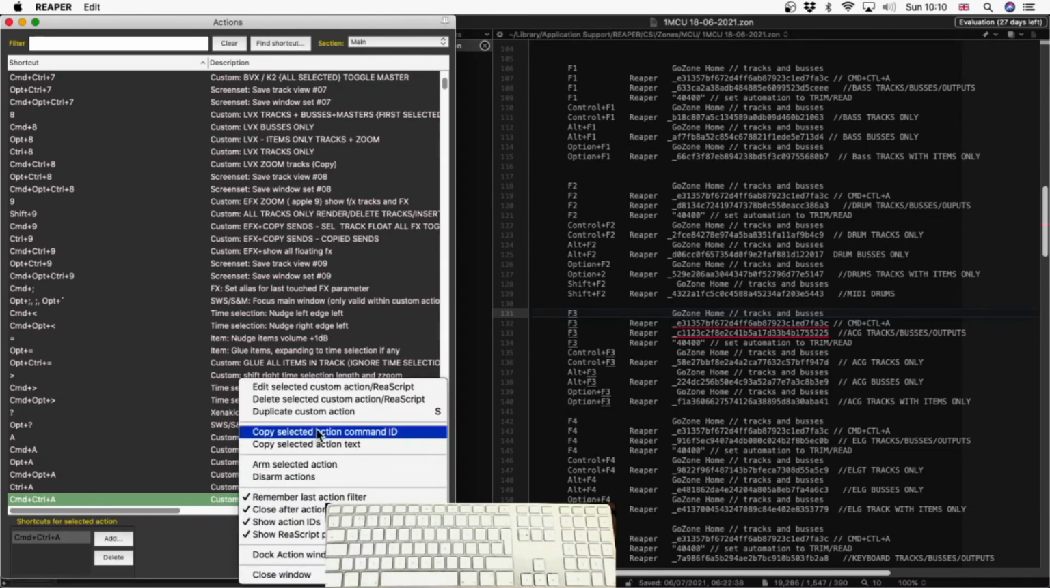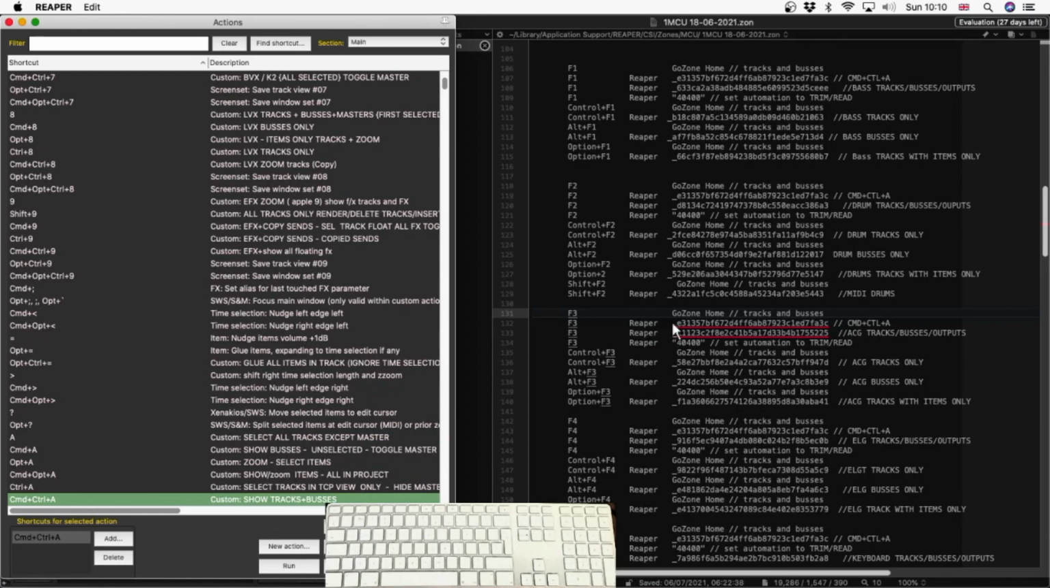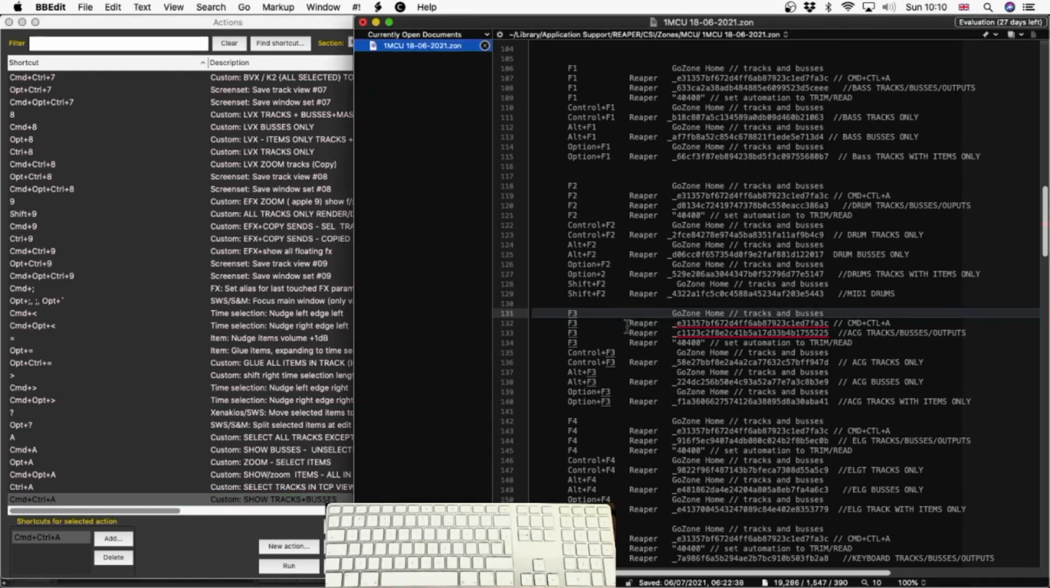Just going to the zone of tracks and buses doesn't mean that all of the tracks and buses are going to be within view. So this custom action, which we did in the first video, I'll make another short video of the hotkey for that and then put a link in the description. Once the track control panel has all of the tracks and buses in, then I can select which ones I want to have in view.